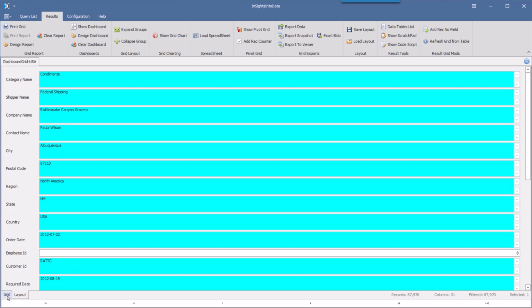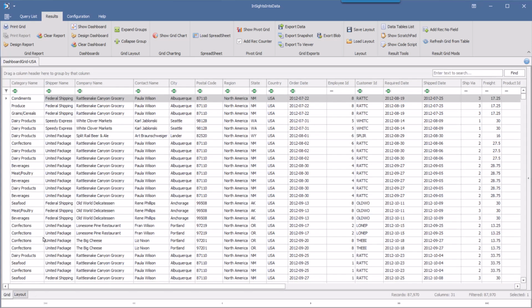On the lower right-hand side of the grid, you will notice four pieces of information. The first is the number of records in the grid. The second is the number of columns in the grid. The third shows the number of filtered records showing. The fourth shows the number of selected records. The next set of features we will look at are sorting, filtering, and searching.